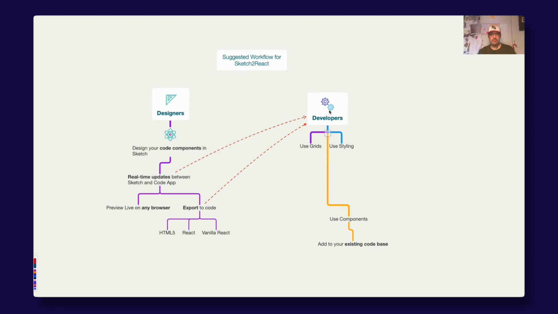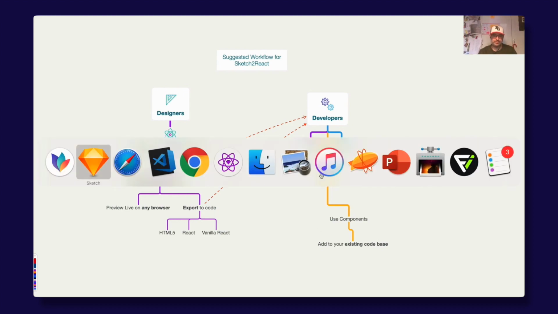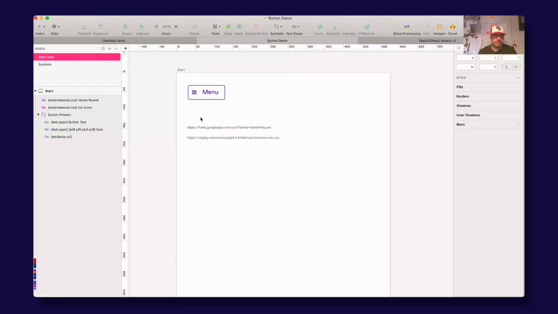Say that you send it to your developer. That person can then use your components, your styling, your grids, and add it to an existing code base. So, I can show you this very quickly like this.